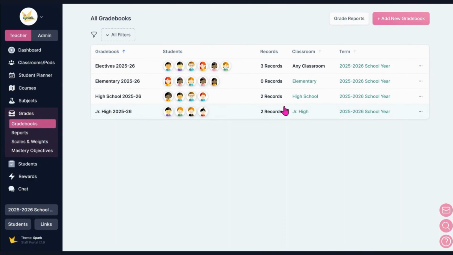Now let's take a look at how to create a grade record using mastery grading, which is sometimes called standards-based grading. Instead of giving students one overall percentage or letter grade, mastery grading focuses on tracking specific skills or learning objectives. This means you can see exactly what a student has mastered and where they still need to work. It's perfect for skill-based subjects like reading, math, or science, and it aligns well with personalized learning.